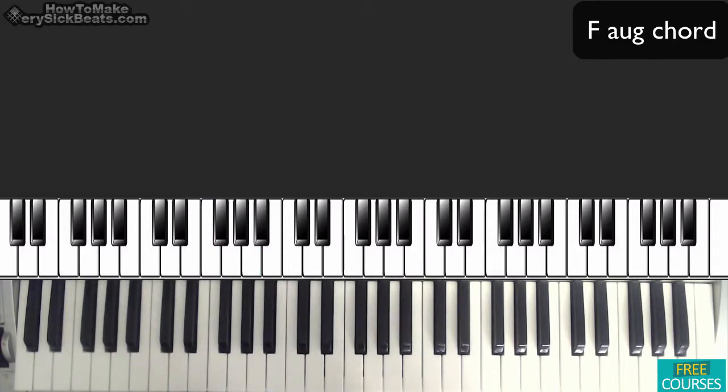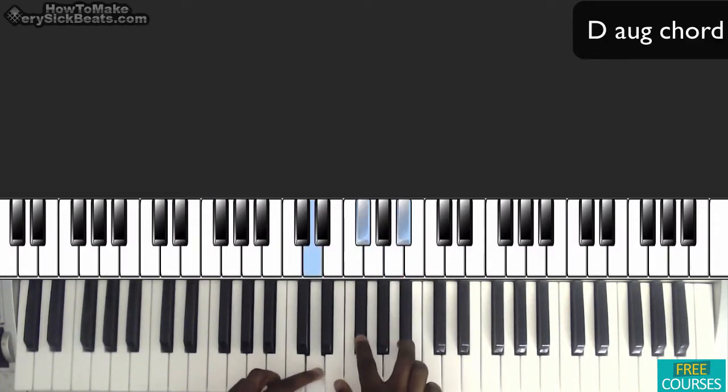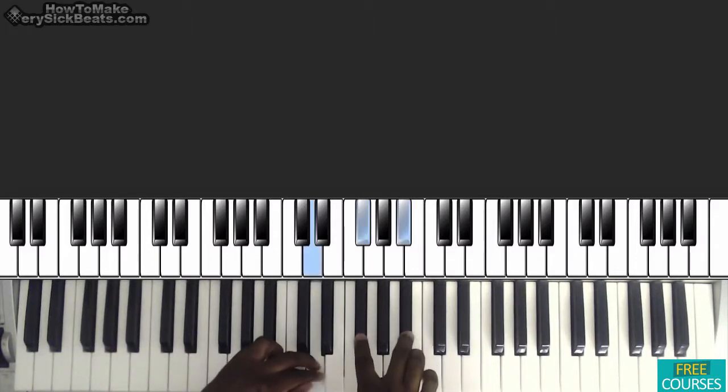Okay, let's go back to D again. Change this D major to a D augmented. You hear that? Very simple. And the augmented chords sound very magical to me. Those are like magical chords. I'm going to give you an example. I would just go up 1/2 steps and watch, what does this sound like to you?